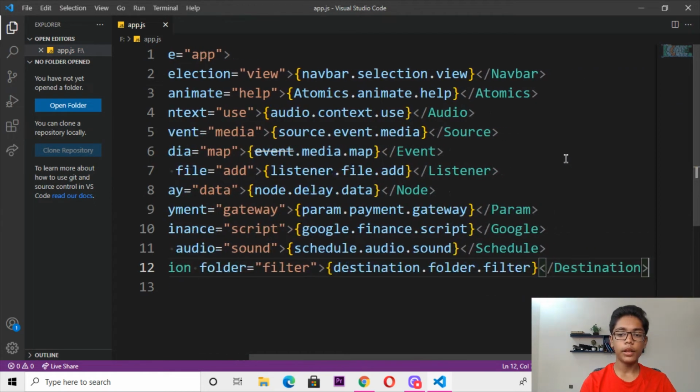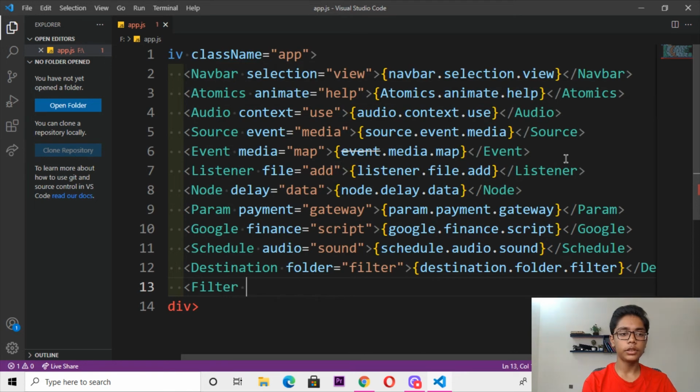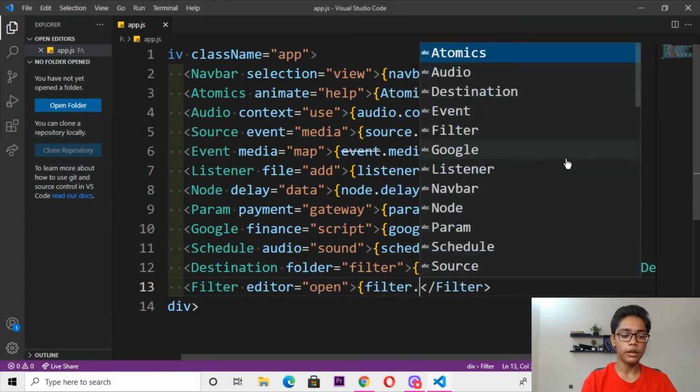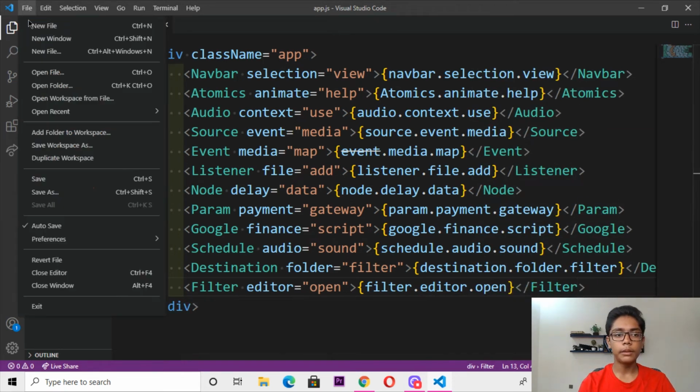Here when you're done with that, now I'll be moving forward. Here I'll be writing filter. Then you have to change that to editor equals to, then write open. Close this tag here. Here I'll be writing filter dot editor dot open. Then you have to close. Here when you're done with all these things, just simply I'll be saving this file.